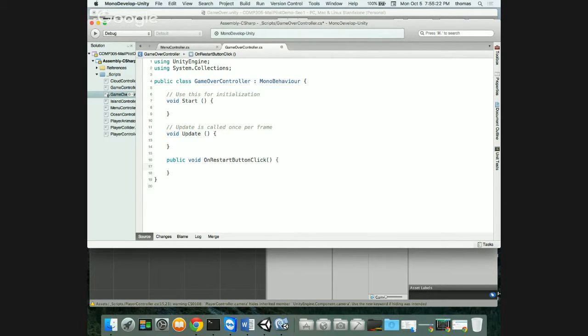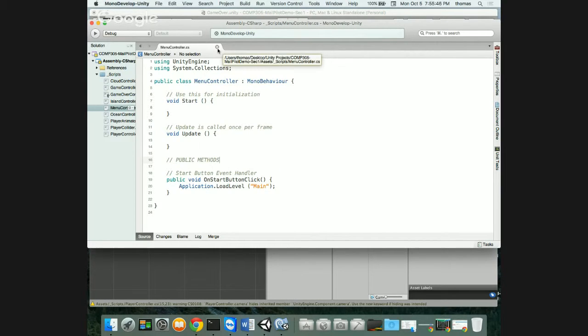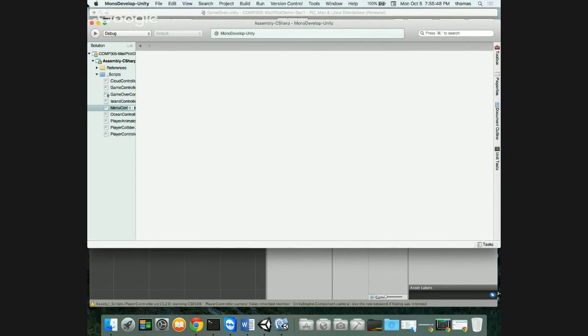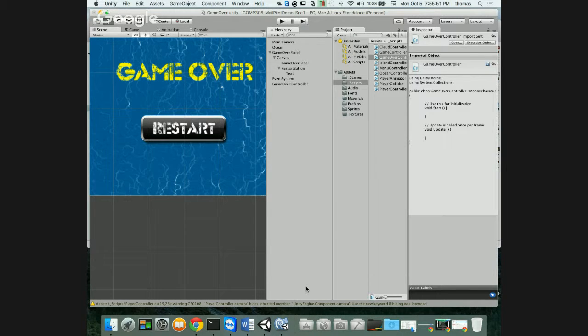And I want to put in here, on restart button click, again, Application.LoadLevel, and the name of my level, which is the same, Main, capital M. So when I go back to the level, I do the same thing as I did when I went forward. Here's my main menu controller, and if you notice, my on start button click and my restart button click are the same.